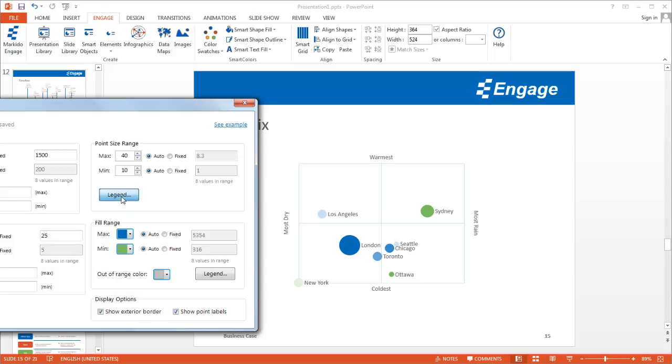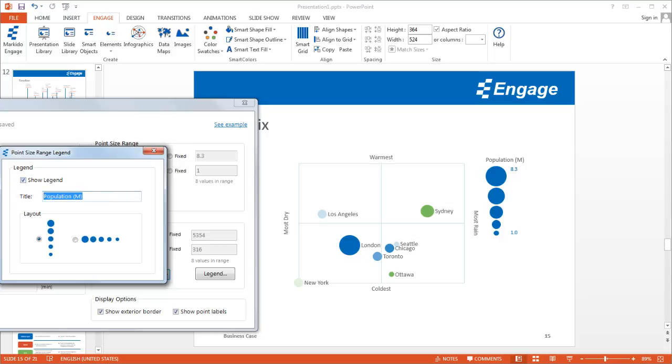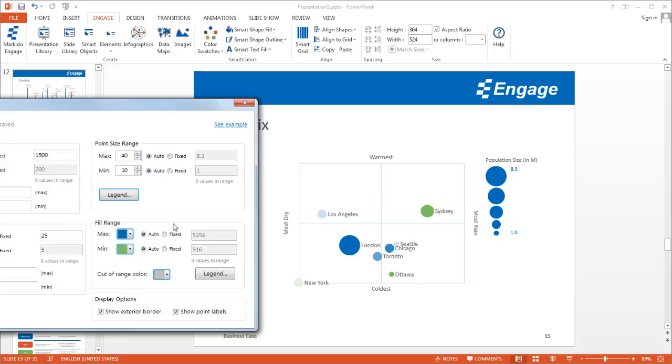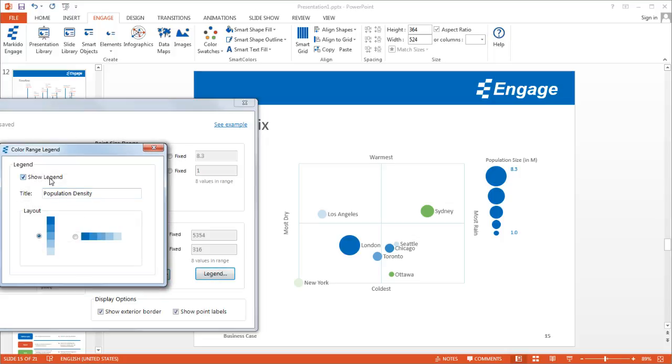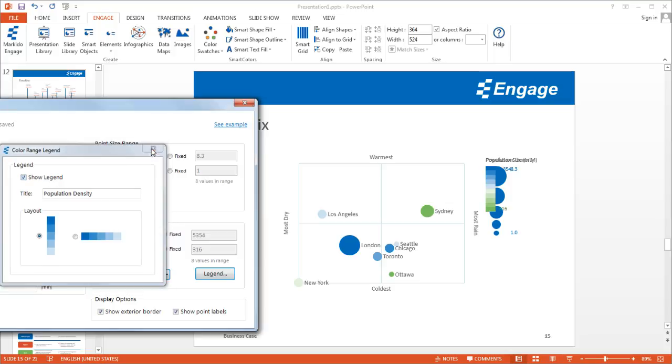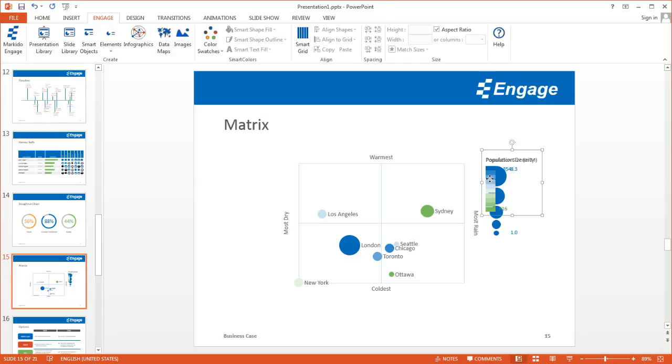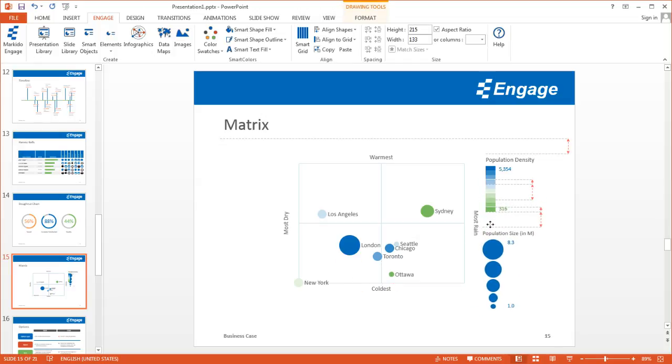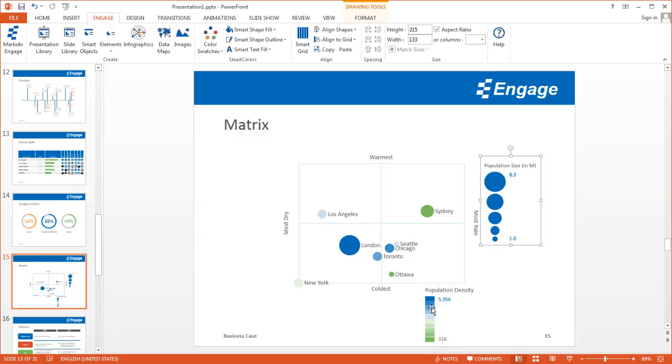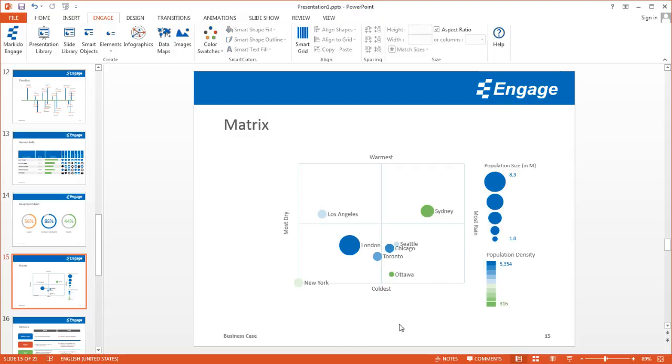And finally, what you can do is add legends here. So for the population size, I can keep what I had there or update this. And same with the fill range, this was population density, so I'll keep this as such. And I'll just close this dialog window, and I'll just grab this legend. So maybe what I'll do is keep the population one here, and I'll move the population density there. And so that's the matrix chart.